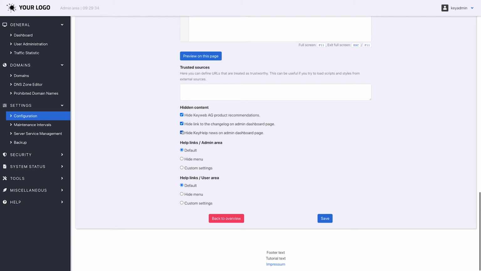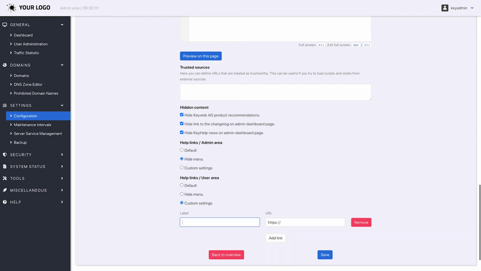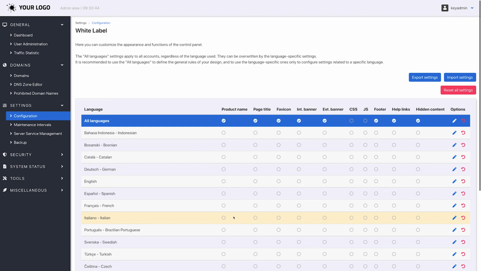In addition, you can hide the help links individually for the administrator or user area, or link to your own help or contact page. With a click on Save, your adjustments will be applied directly. On the overview page, you can then see at a glance which changes you are currently using, highlighted with the check mark. All the components can then still be edited via the pencil symbol, and you can, for example, remove banners and insert new ones.